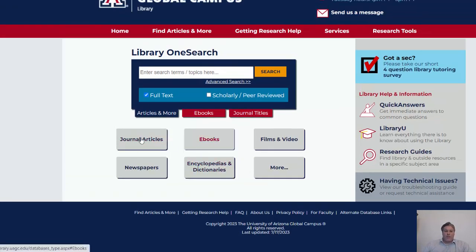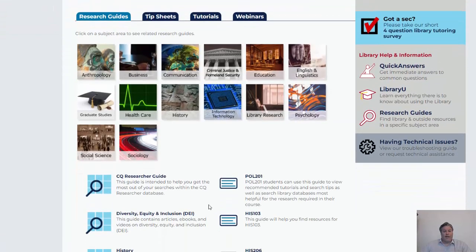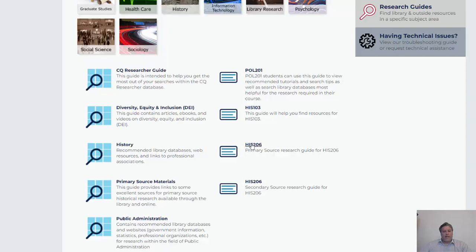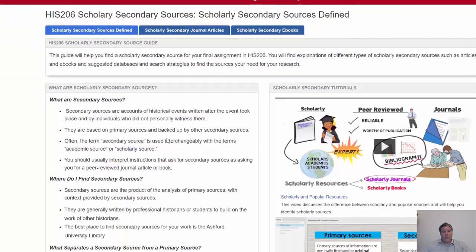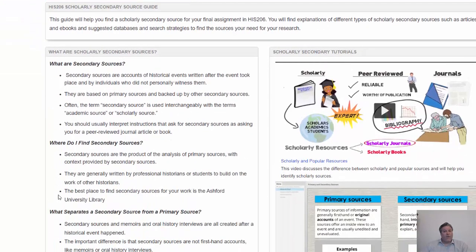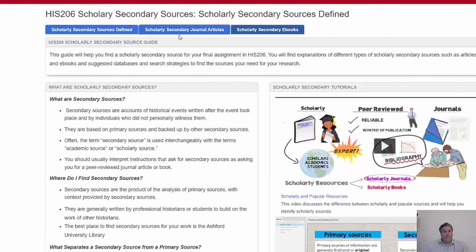So we have a number of resources you can go to, both journal articles and ebook. You can, of course, use the Library One search, but we also have a history research guide for you in the library itself. To get there, click on Getting Research Help, Research Guides, and clicking on History. If you click on this link here, it'll take you to the primary source research guide that I already showed you. This will take you to a secondary source research guide for 206, or you can click on the history button and have access to both. Okay, so this gives us a good overview of what secondary sources are. So again, if you're confused, they'll be here.